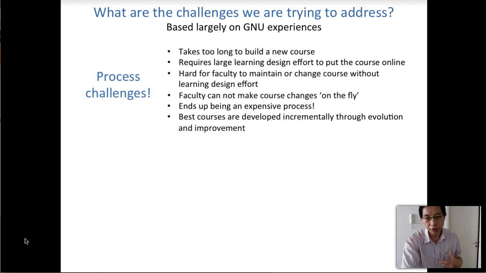My personal opinion is that the best courses are always developed incrementally over time. You never start off with the very best version of a course. You develop a baseline course, you teach it a few times. Every time you teach it, you improve it, you refine it, you add new things, until after a few sessions it becomes a very, very good course, and that's how you develop high quality courses. So those were the process challenges.